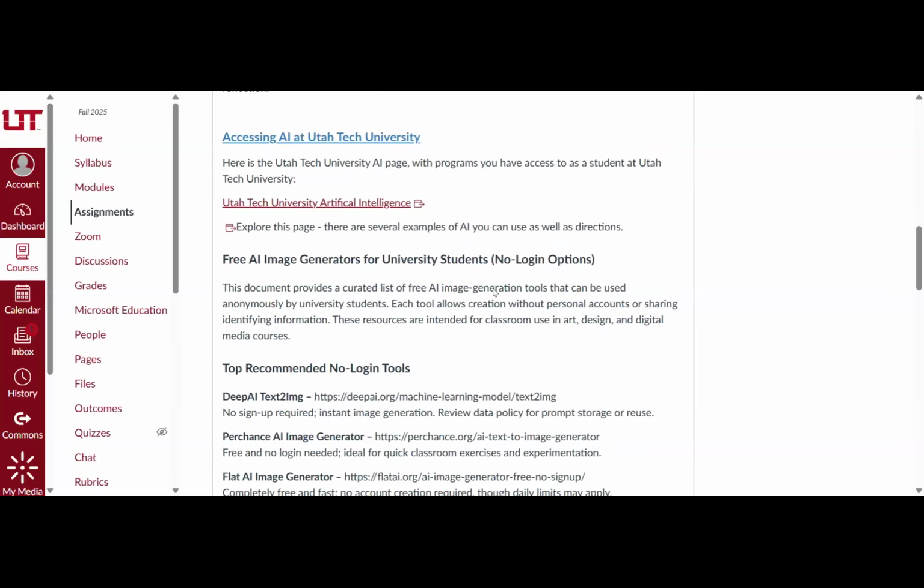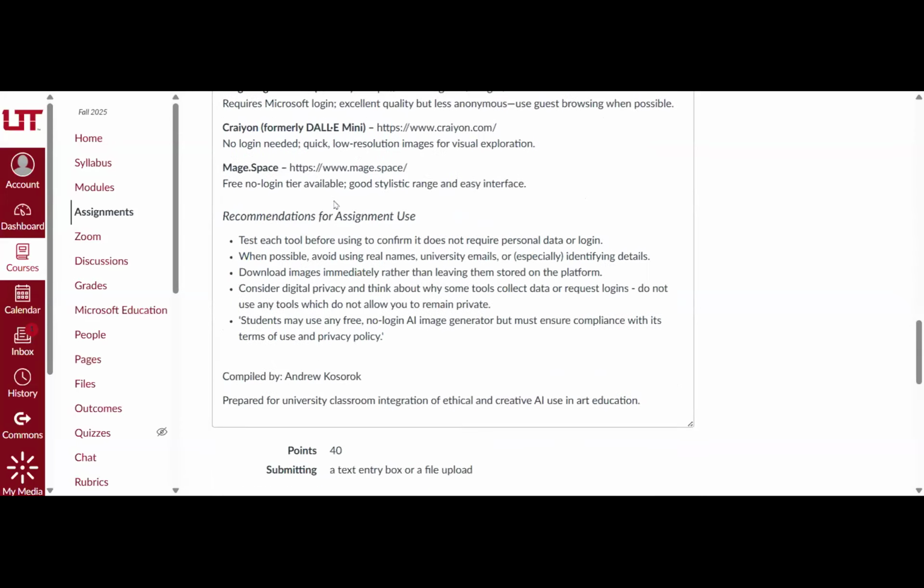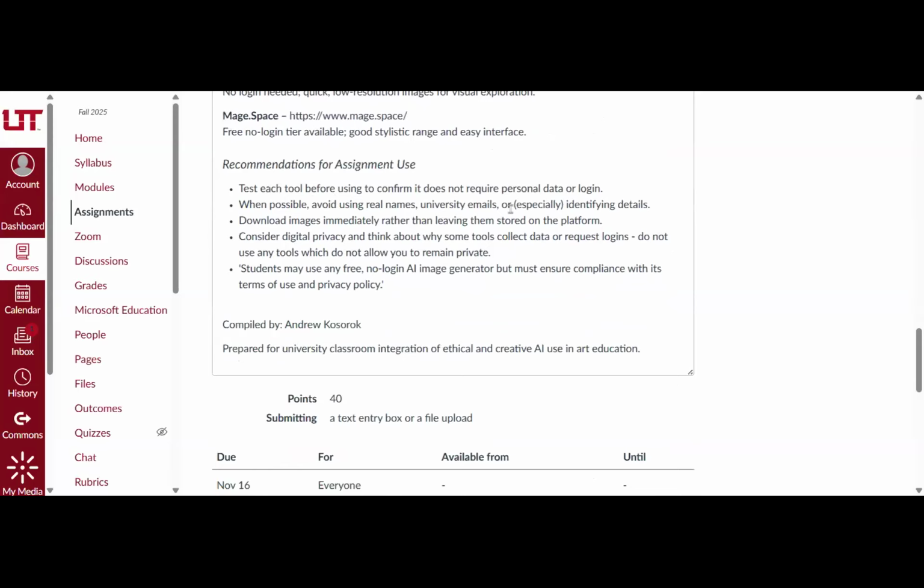I do not want you to use anything other than free AI image generators. And there are some guidelines I really need you to follow. And they're talked about on this as well, but I clarify them right here. I want whatever tool you decide to use, I want you to make sure that it does not require your personal data or login for you to use.